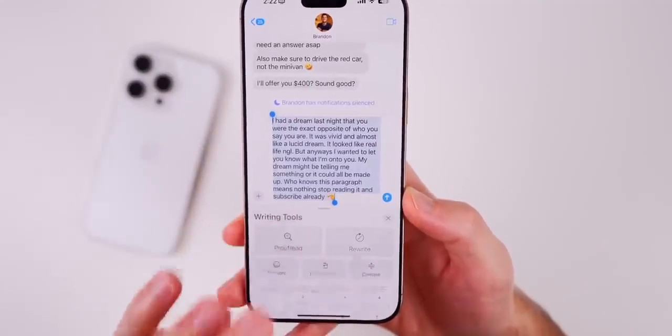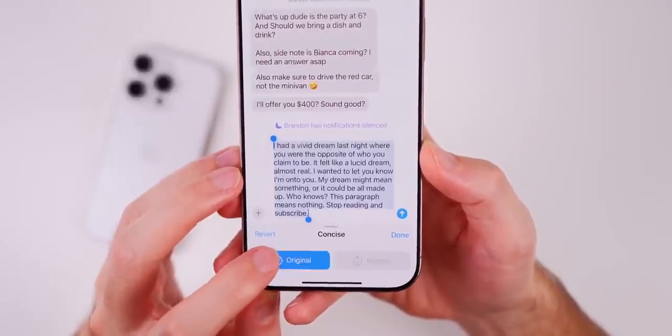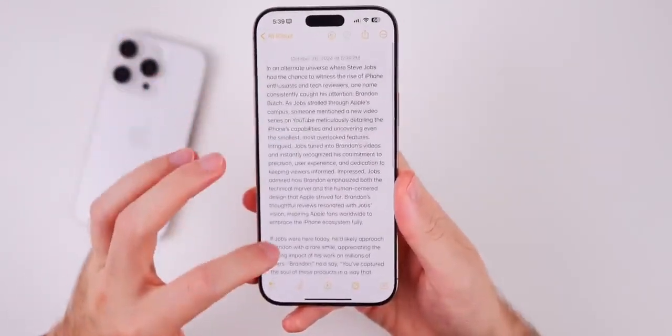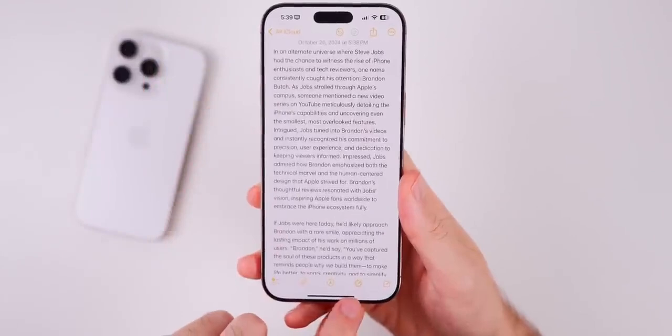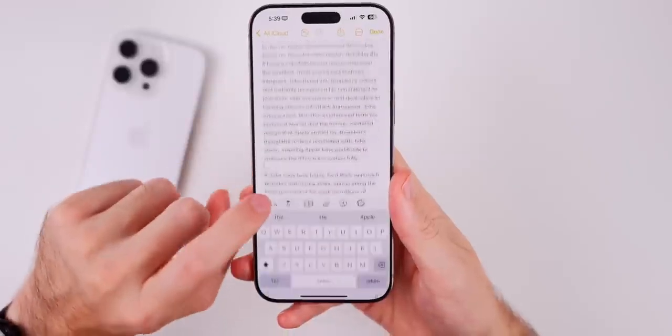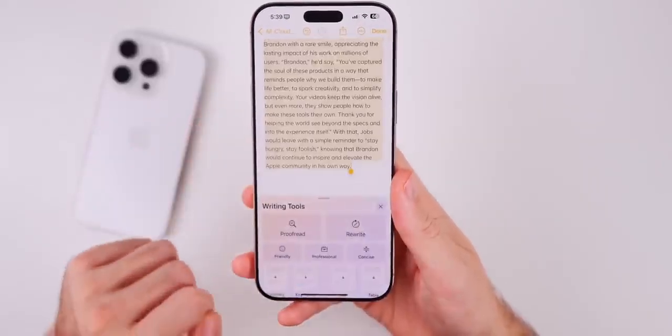And then we have concise. So if you're sending a long message and you want to make it a little bit shorter, now you can go ahead and do that with the concise writing tool. And I'm going to show you the rest of the writing tools inside of the Notes application. And you can see that we do have the Apple Intelligence icon in the toolbar at all times. You don't have to have text selected for that to show up. But we're going to go ahead and select all our text and tap on that option in the toolbar.